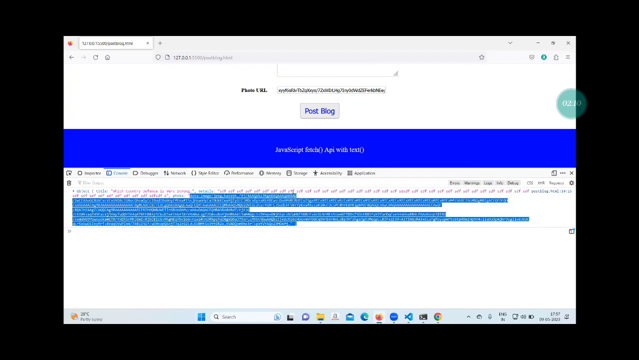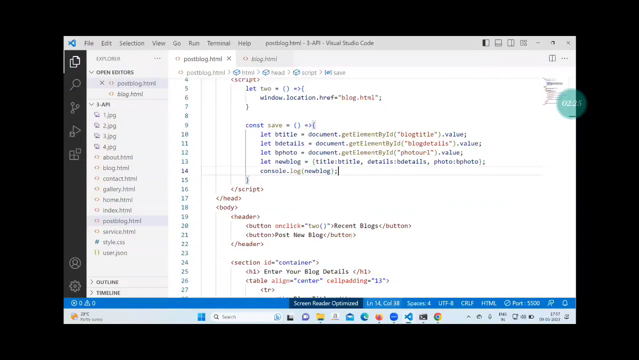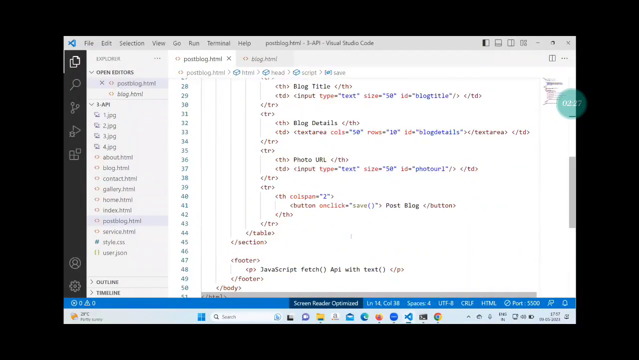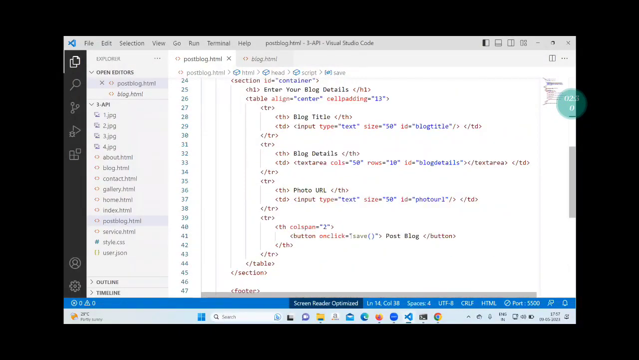Okay, so this complete URL, if you open it directly in the browser, it will display one photo. So first you copy which code you have not completed. Sir, post blog HTML. Yes, sir, this one only.